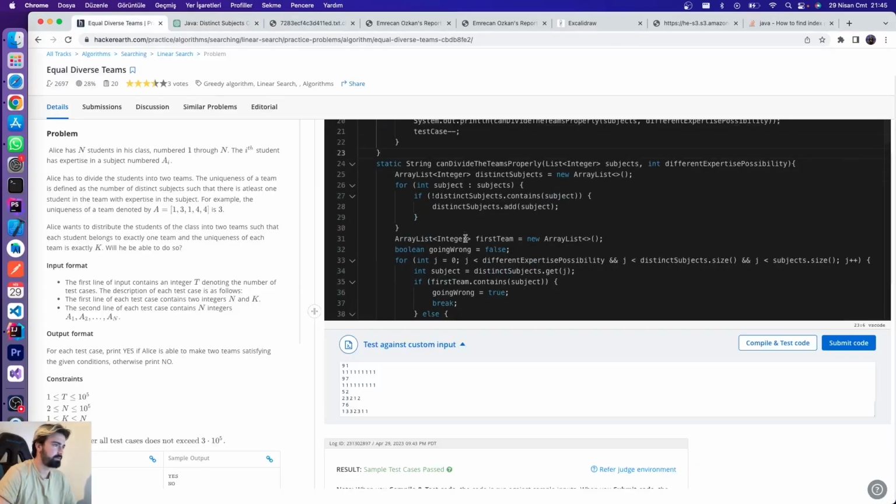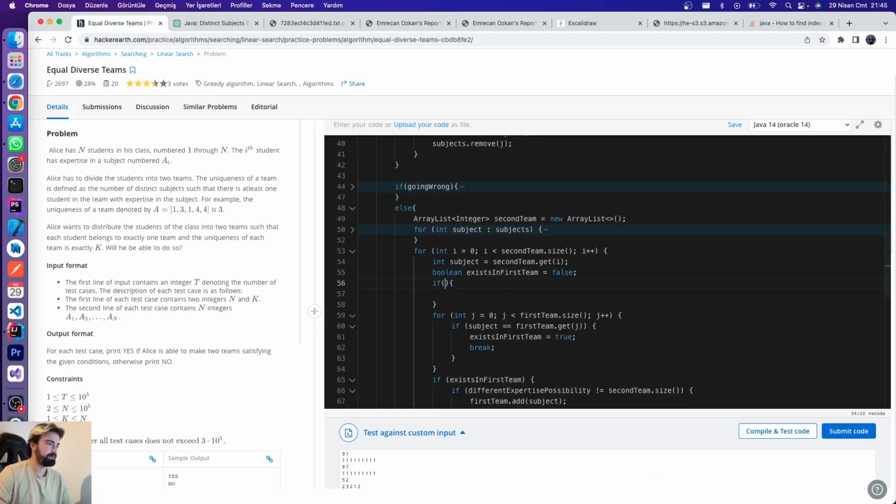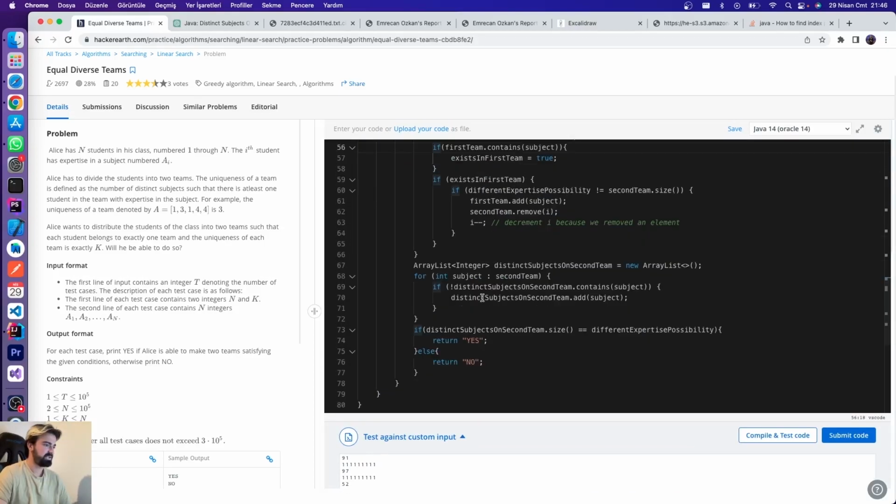Oh, interesting. Where did I check? Here I check it. Wow. Can use it to check if it exists in the first team easily. Yeah, if first team does not contain the subject, going to, yeah, that's how it's solved. Compile again. Pass. Actually, yeah, that's how it works.